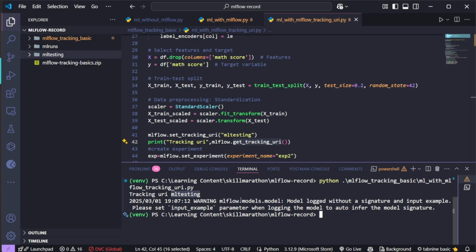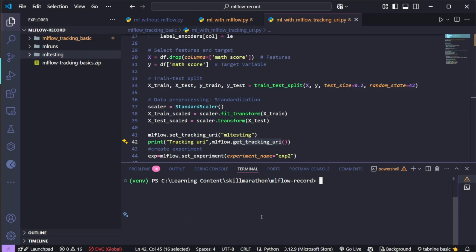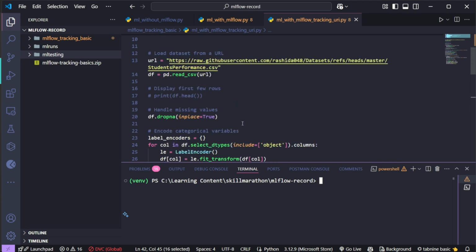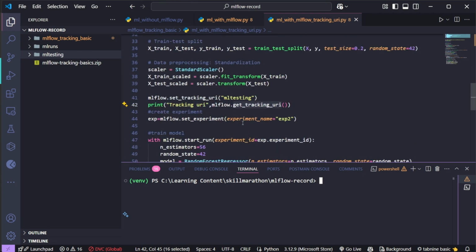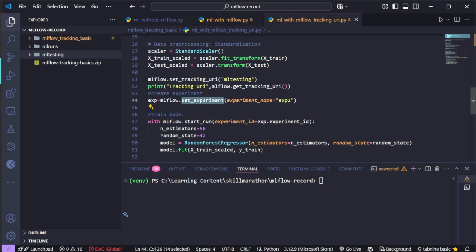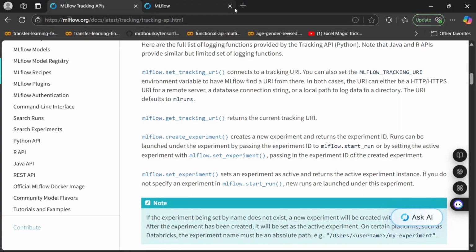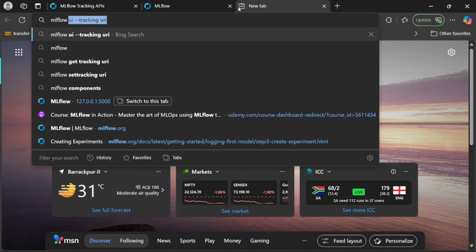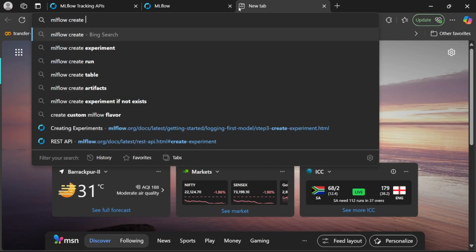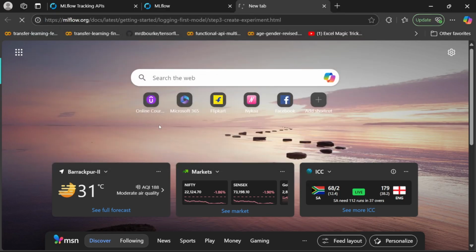Fine. Now we'll focus on a few more things. If you recall, in the last session I showed you directly set_experiment, but I have not shown you create_experiment, right? Now if I go to the page again and search for MLflow create experiment, yeah, directly it is suggesting this page only. So let it load.